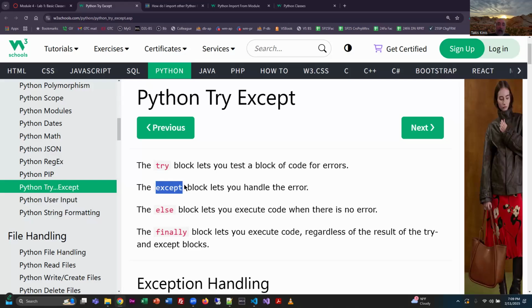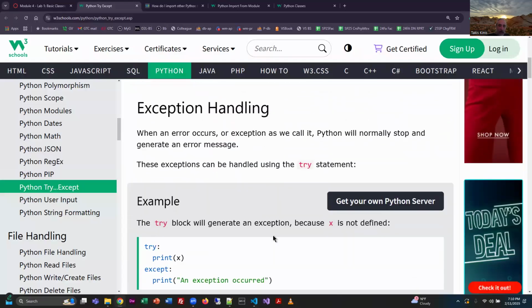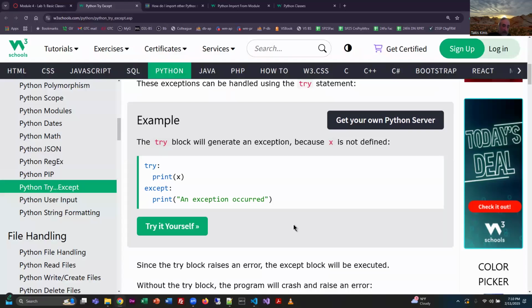So what happens, like for example, I'm trying to import a file, but the file's not there. I want the program to crash? No, maybe I should just put up a message that says, hey, that file import didn't work, try again, or whatever, some sort of a message. There's also the else and the finally. We'll handle those when we get to them. Let's take a look at a really basic example.